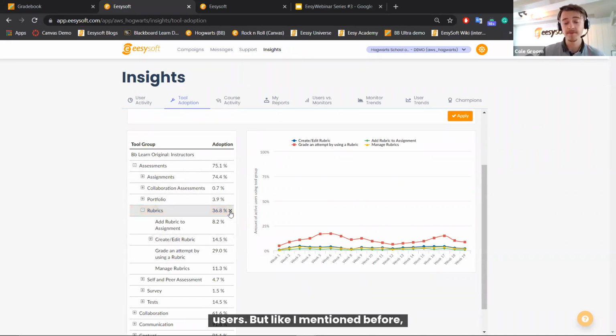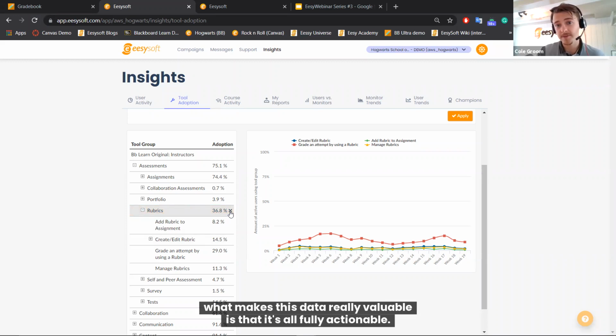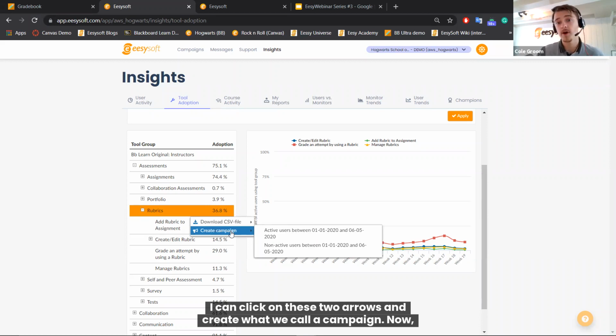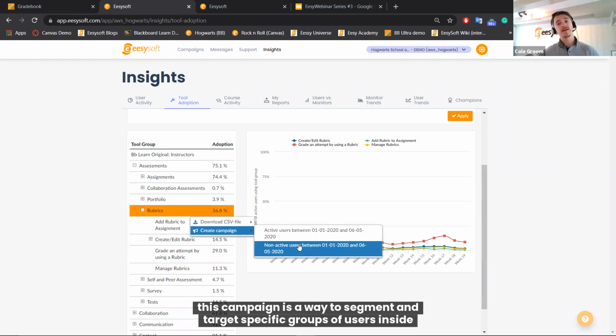But like I mentioned before, what makes this data really valuable is that it's all fully actionable. So let's say I wanted to increase the number of instructors who are using rubrics. Here, I can click on these two arrows and create what we call a campaign. Now, this campaign is a way to segment and target specific groups of users inside of Blackboard. And in this case, we would want to target the non-active users. So being able to target all of those instructors that have not used rubrics before.